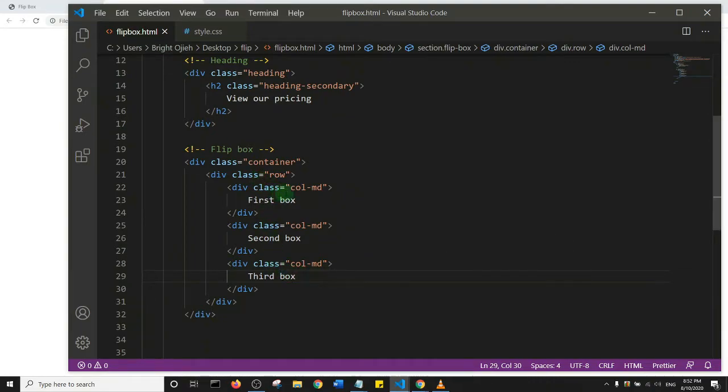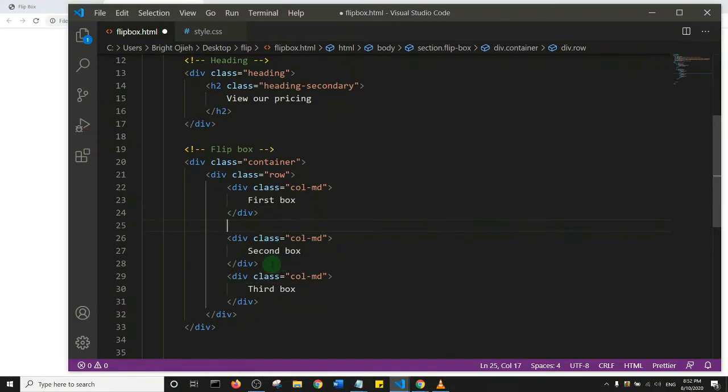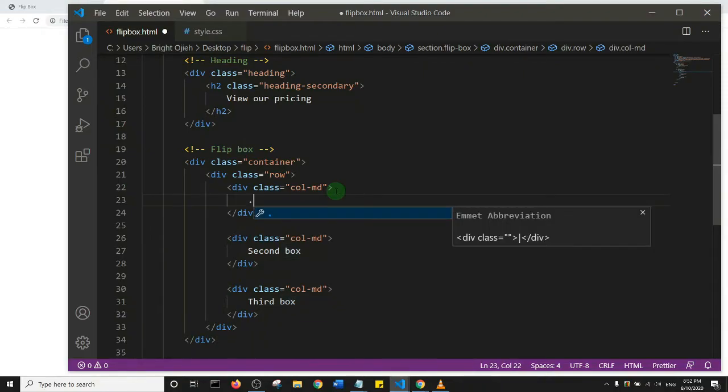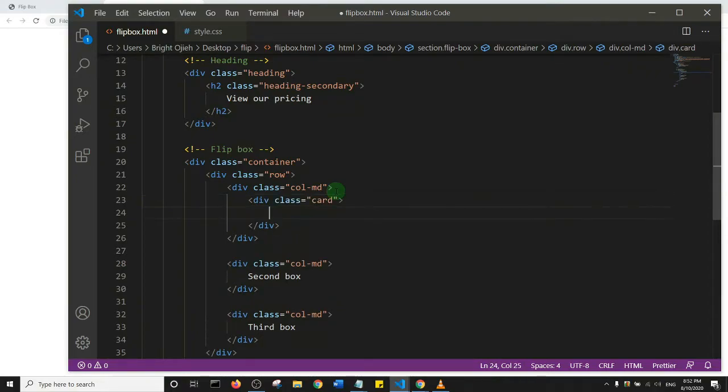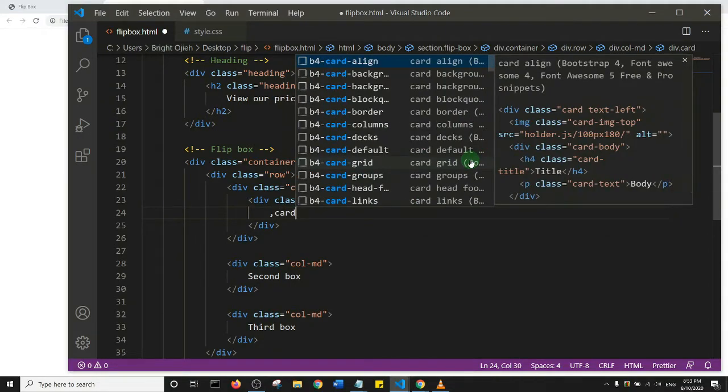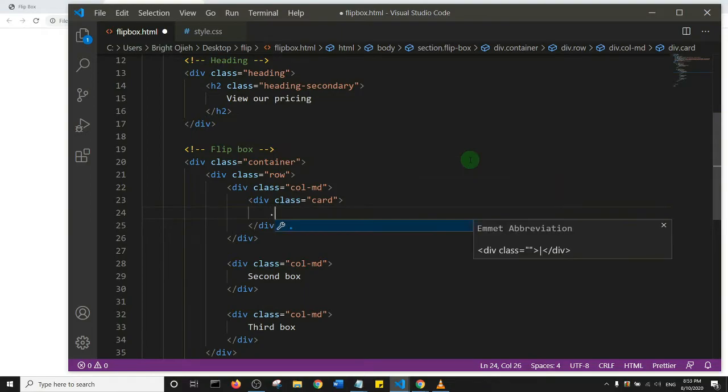So first off, I would say within the first box, maybe I should separate them out a little. Okay, so this is the first box here. Now within the first box, I'll create a div with a class of, let's see, a class of card. So I'll just say div.card, and then within this card is where I'll write all the markup for our flip box. Now let's create another div, a class of card-slide. This should be a dot, not a comma. So .card-slide.